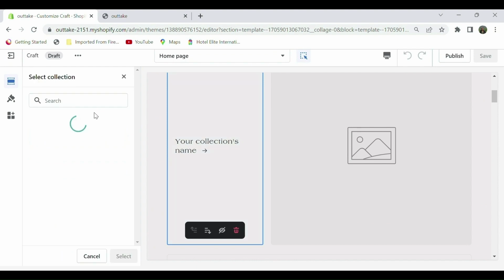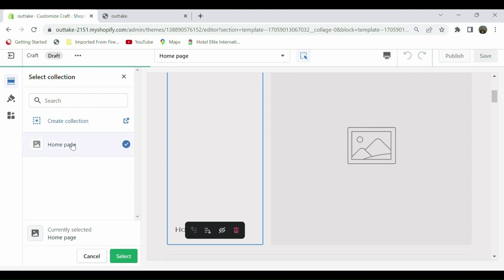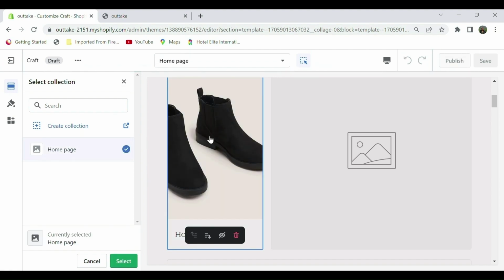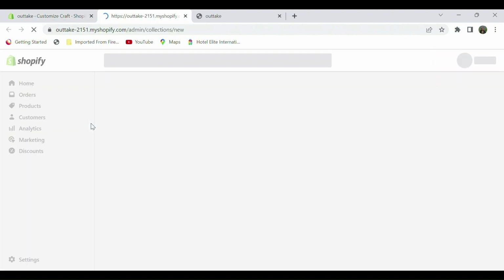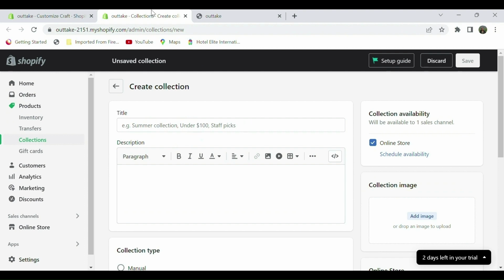For that, select collection. Right, so here I'm selecting home page. Since we only have one product, we'll be directed to the one product. And if you need to create a collection, click on select collection, and you will need to create a new collection.